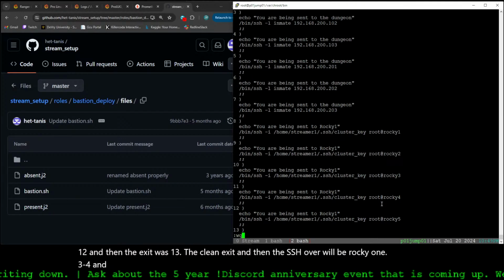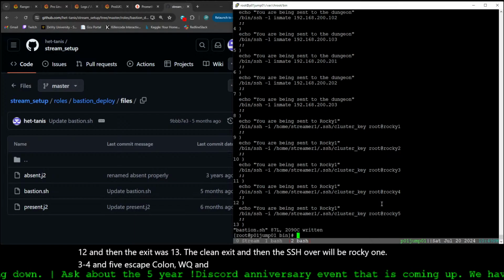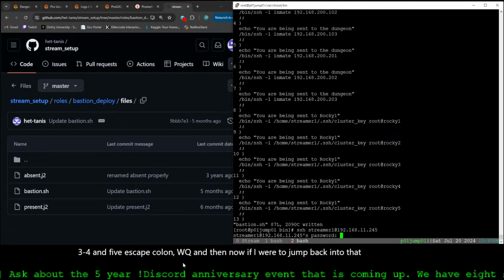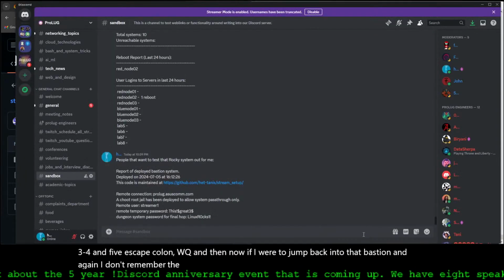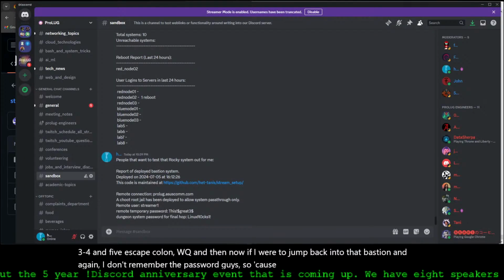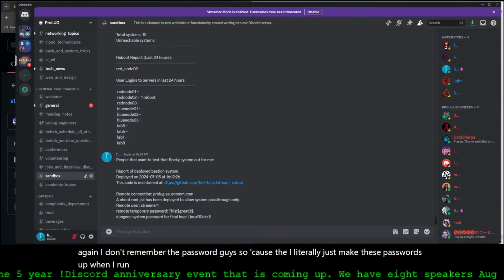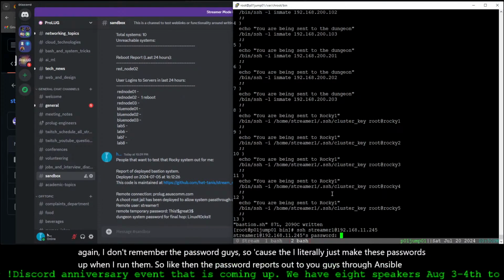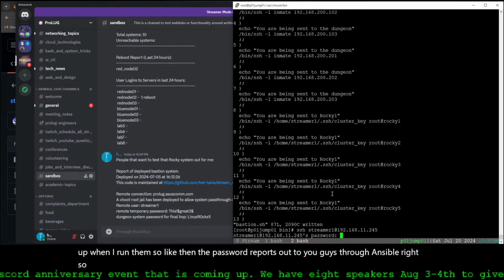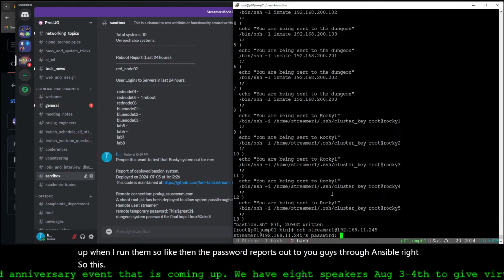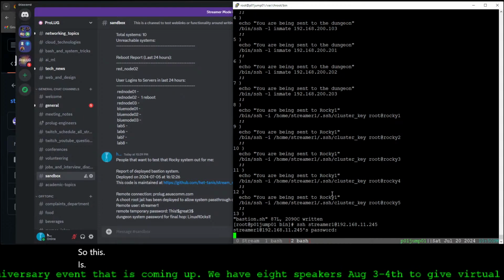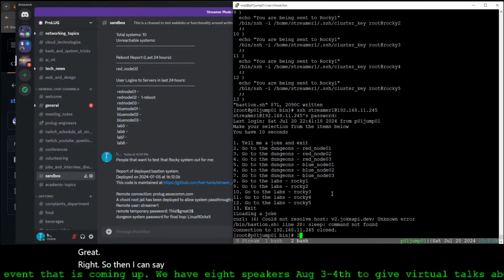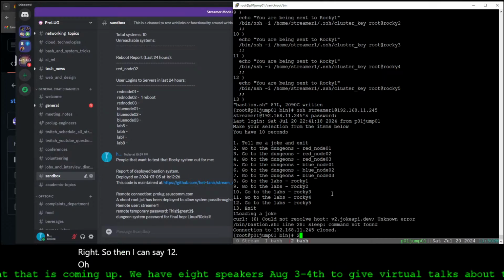Escape :wq. And then now, if I were to jump back into that Bastion, again, I don't remember the password, guys, because I literally just make these passwords up when I run them. The password then reports out to you guys through Ansible, right? So this is great, right? So then I can say 12. Oh shoot! Hold on.